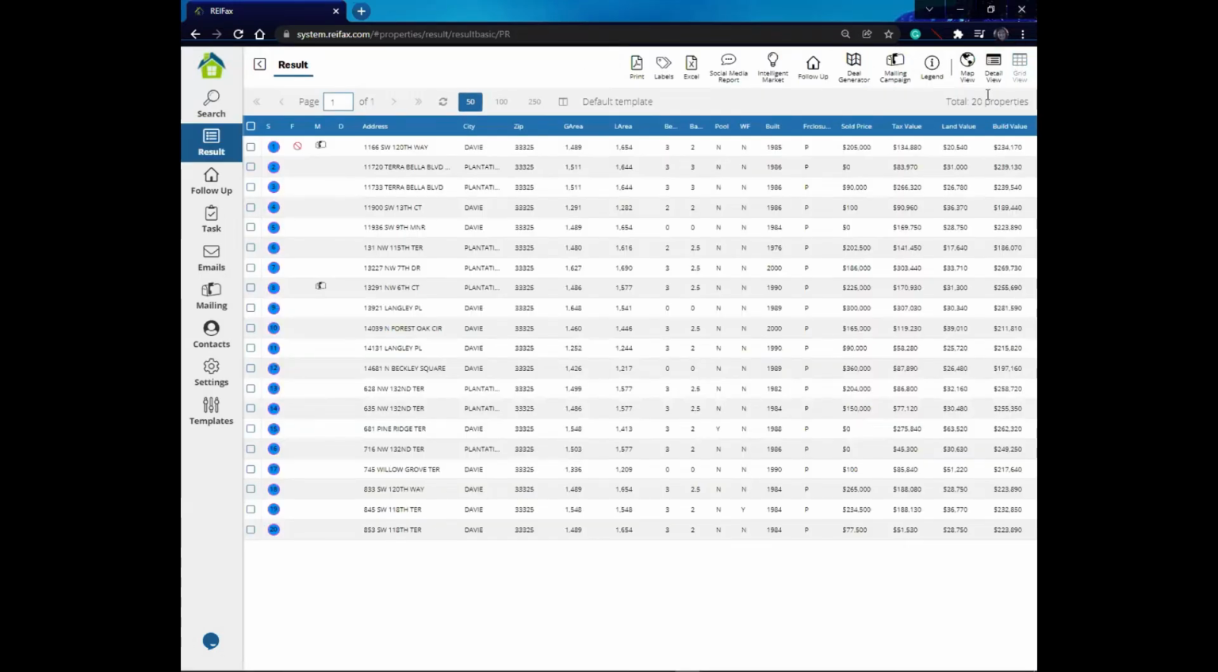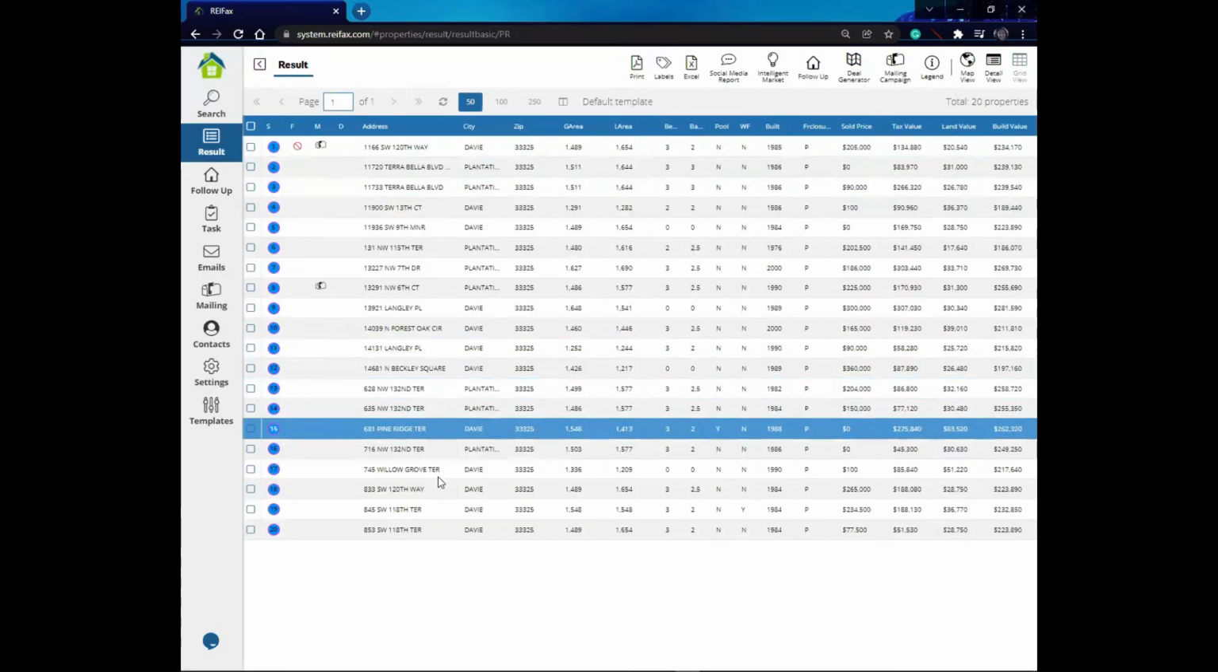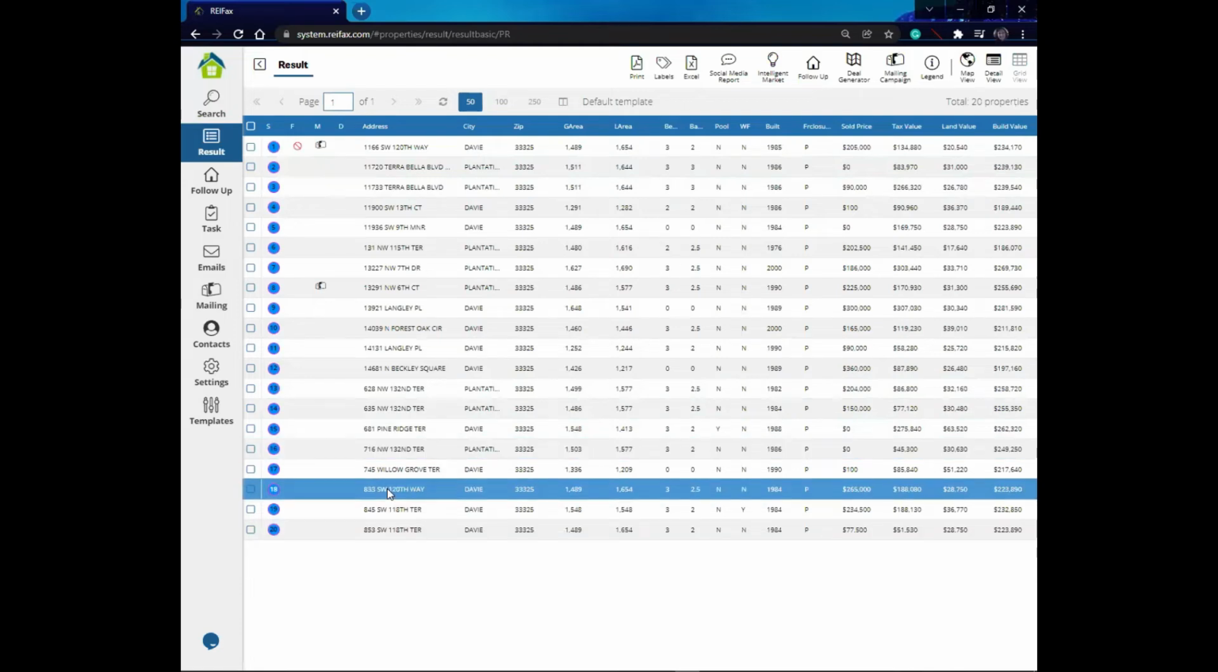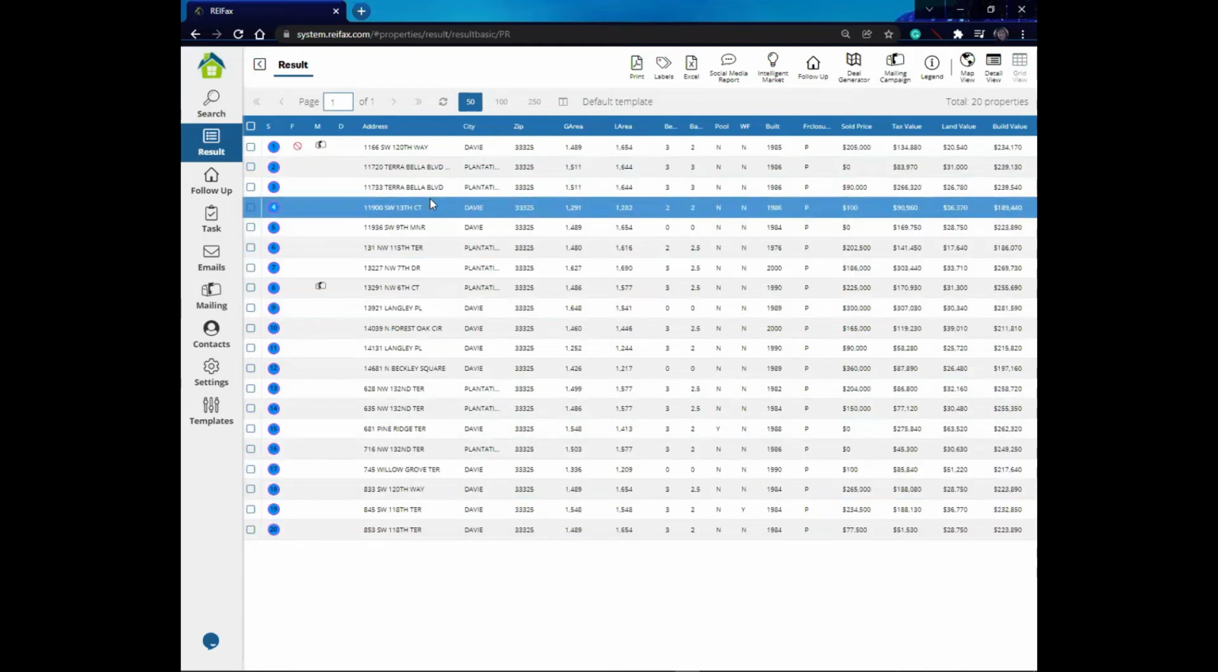That gave me 20 properties that fit the criteria that I selected. Let me show this. If this is a search that I will do in other opportunities, this is the type of properties that I'm usually interested in.